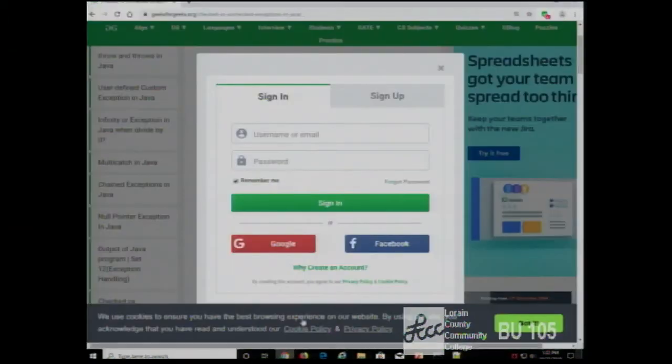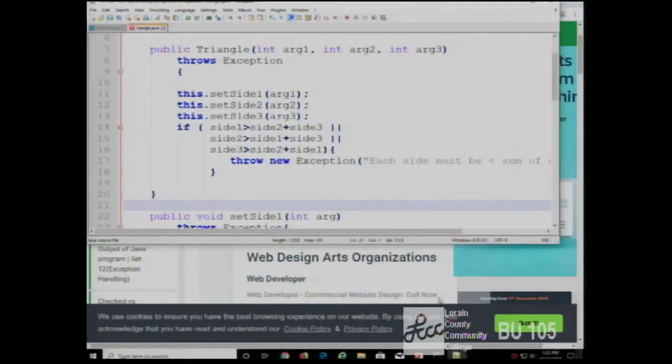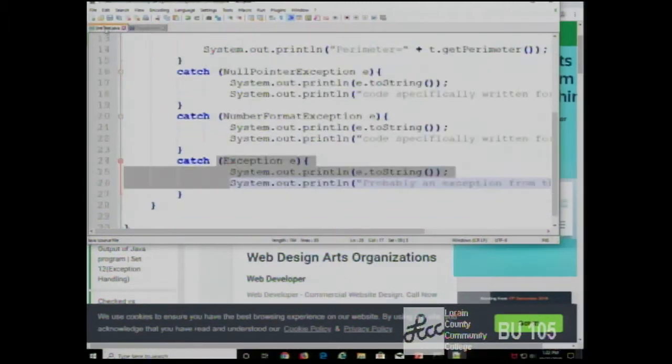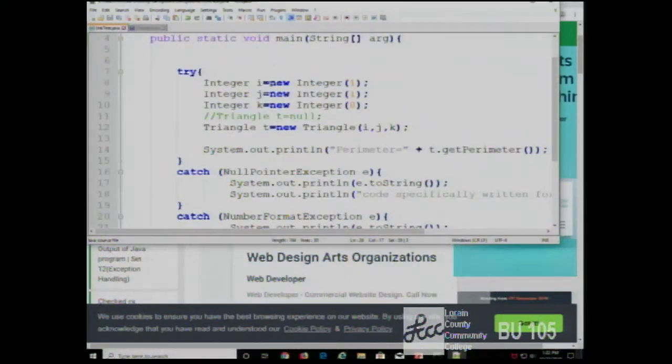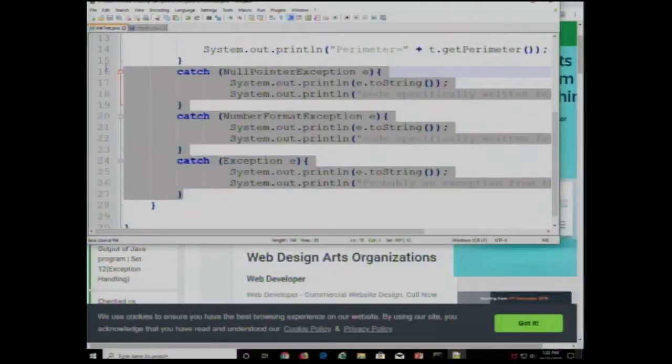What then is an unchecked exception? Well, there's such a thing as unchecked exceptions, right? Because nowhere in here did I check for the null pointer or anything like that. Any one of these instructions could throw a null pointer if the object was null. And I could eliminate the catch for them.